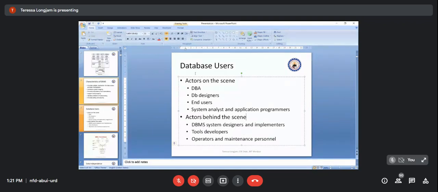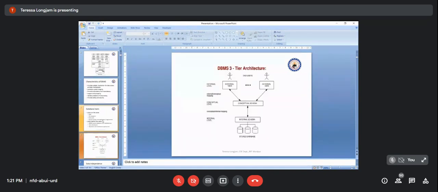Based on the users of the database management system, we can see it conceptually in three tiers architecture. In three different ways we can see it. The first one is the external view. The first architecture, at the external level, is known as the external view. Everything is conceptual here, for a database management system.